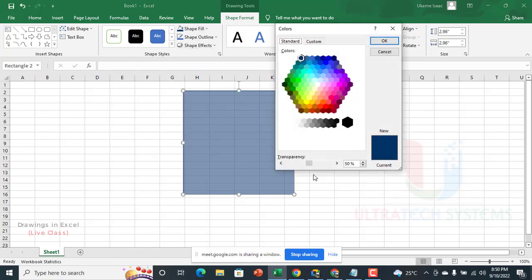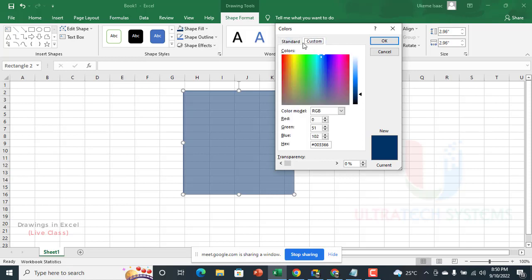So if I go to more fill colors, I can return the transparency to 0. Now again, I have the custom. Under the custom here, there's this particular part where we have the color model, whether it is RGB or HSL. But one thing is that if you paste what we call the hex code here, it will always override it, and this is a very important aspect.